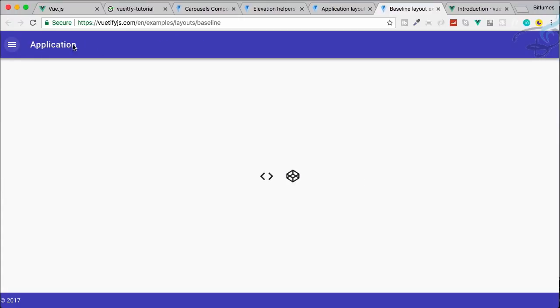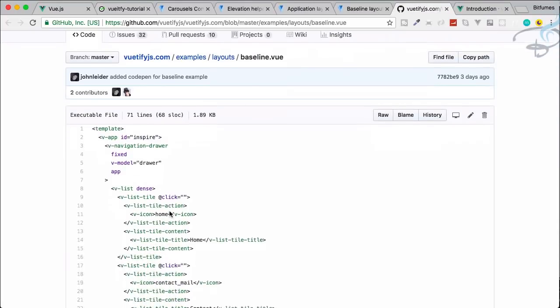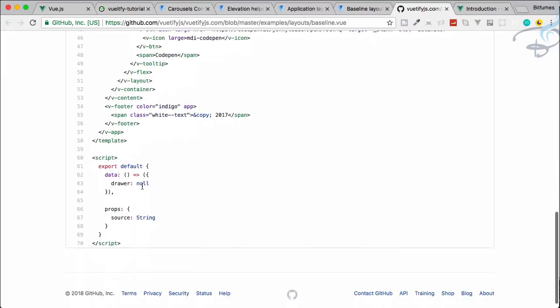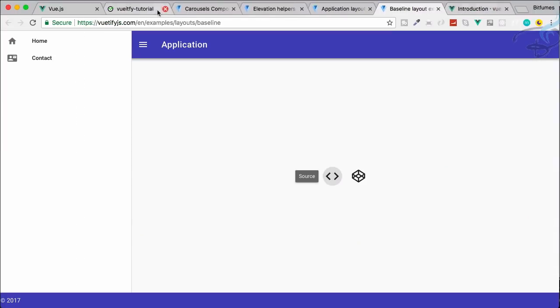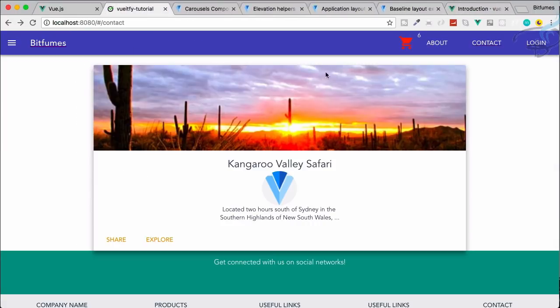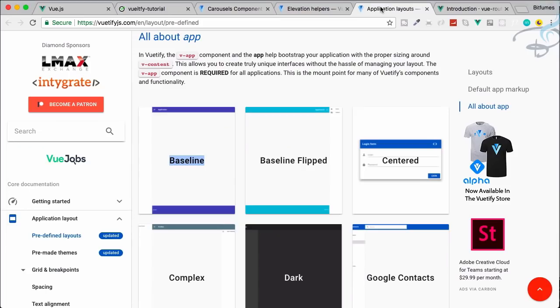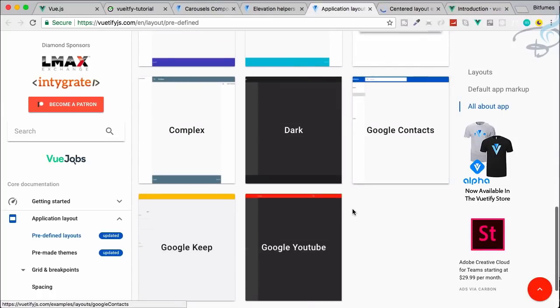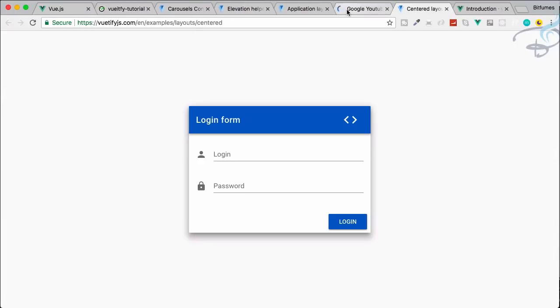On the sidebar we have this, so you don't have to include all these things. It's by default included the header and the footer, and you can get the source code for this one from here, and everything is written, almost everything. Drawer is written, we have included everything on our app by ourselves, but they have given a base to start with the Vuetify. After that you can see it's now having the centered, and let me show you one more cool part. Yeah, this Google YouTube, this one is very nice.